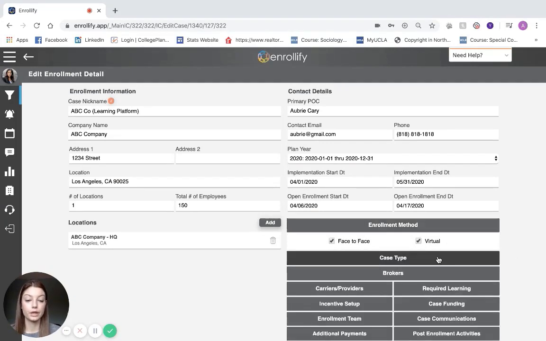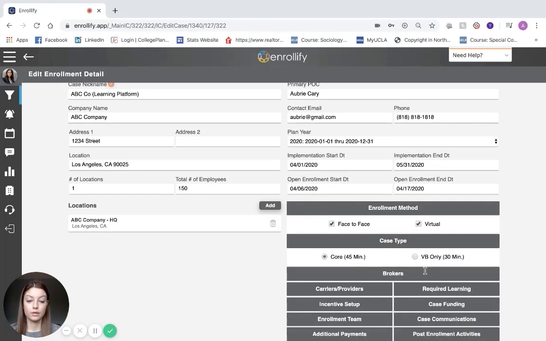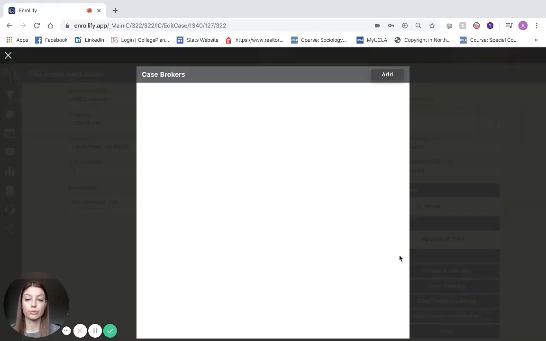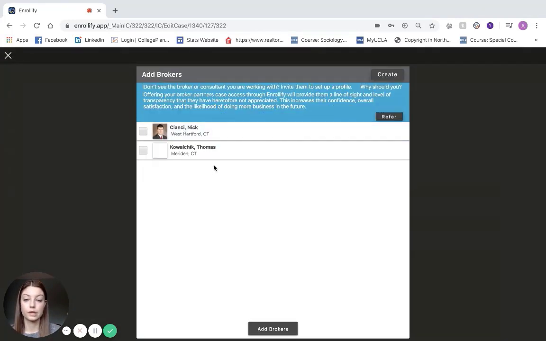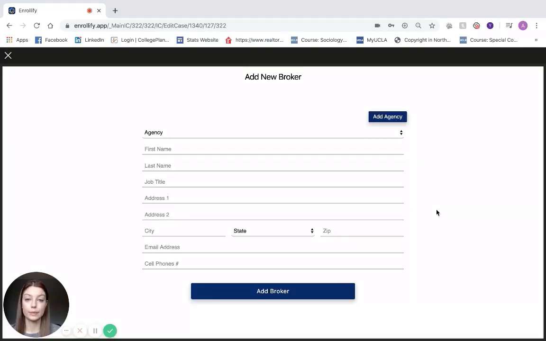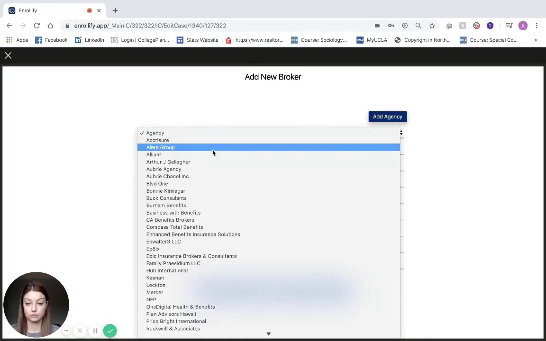We already included enrollment method and case type. The next thing to include will be any brokers who will be on the case. If there won't be any brokers on your case, you can just move past this step. There's no need to fill it out. If you do, then you can click the Add button. You'll see here that there are some individuals who are already in our system, but if you don't see the broker that you want to add, you can click Create and add the broker that you're going to work with here.